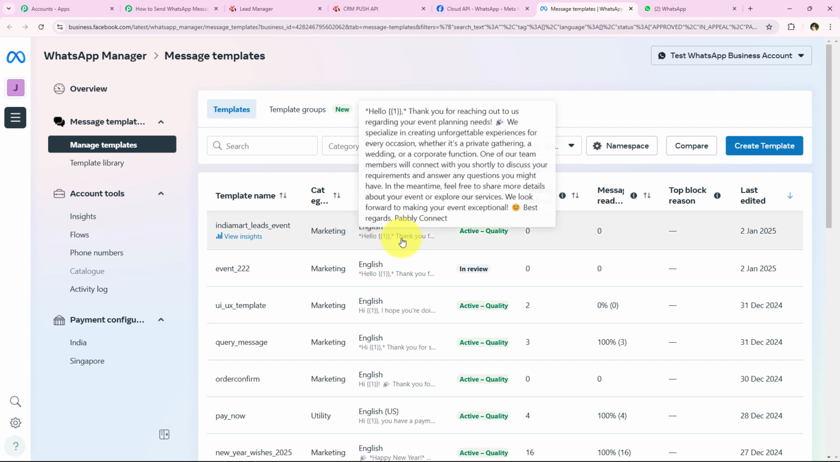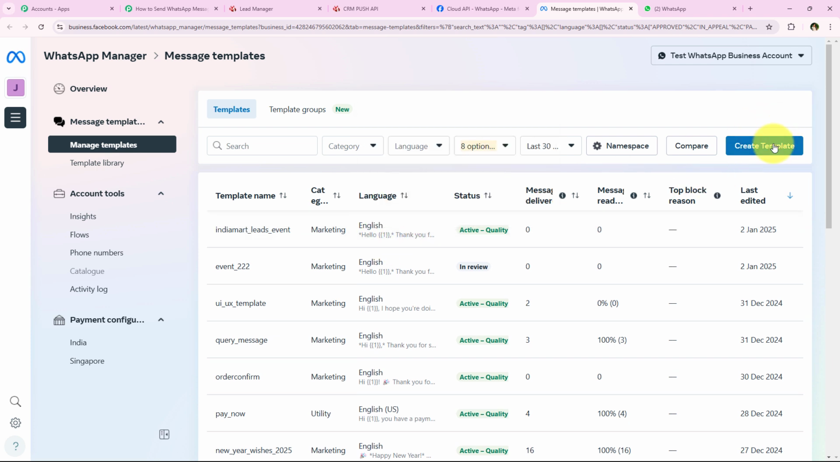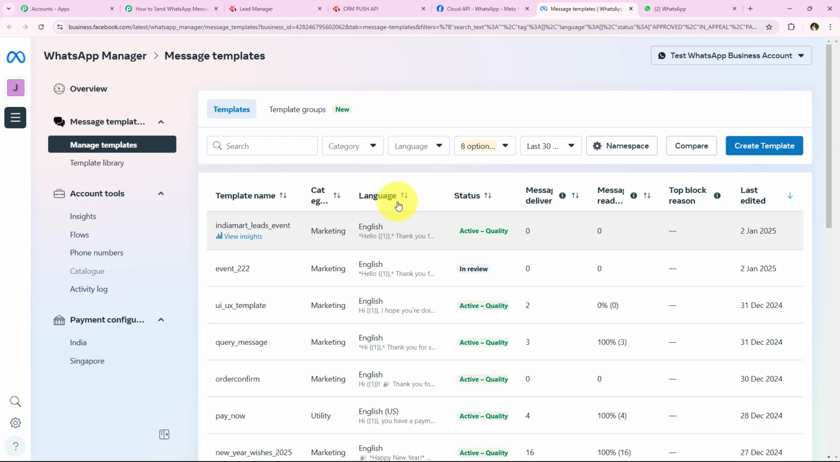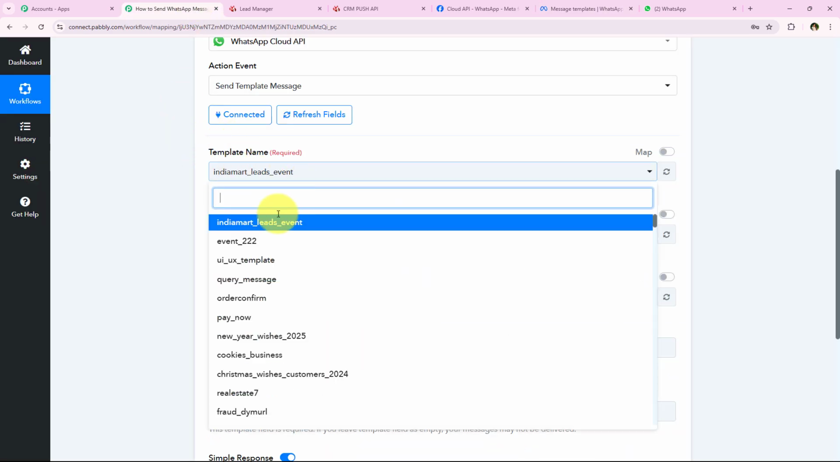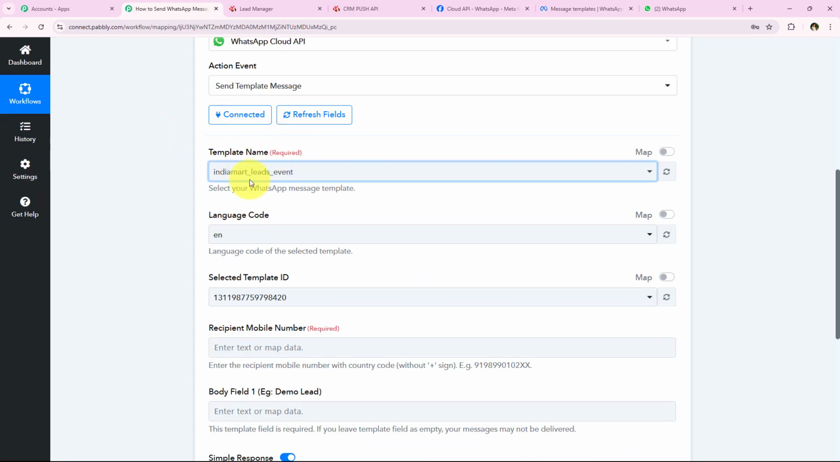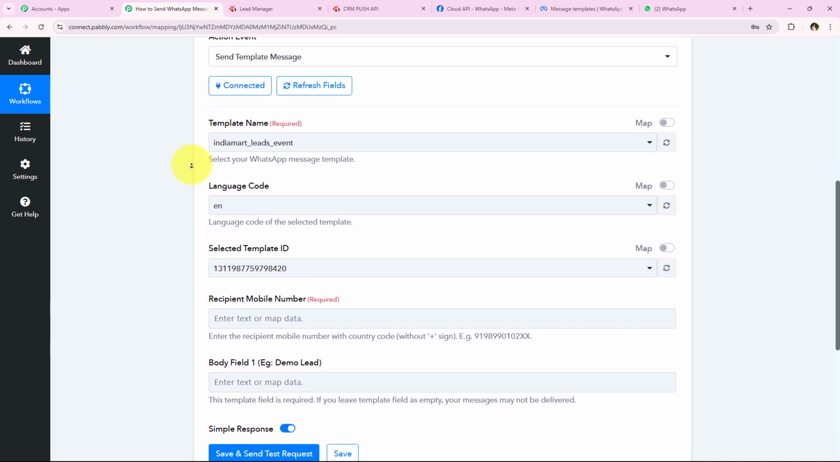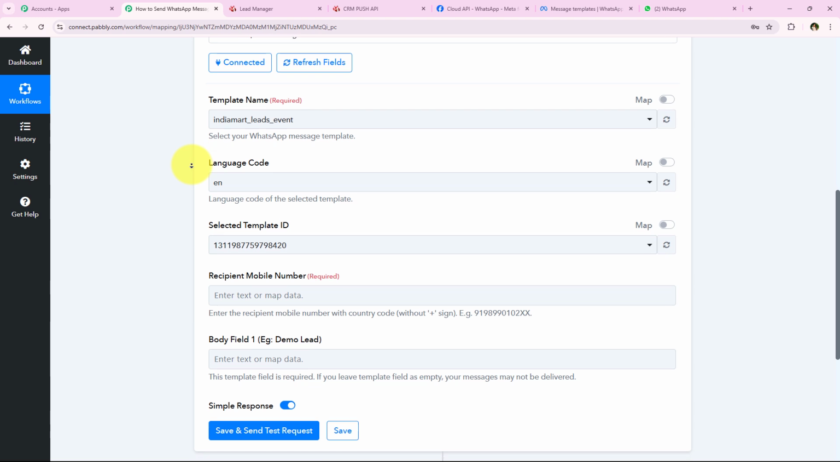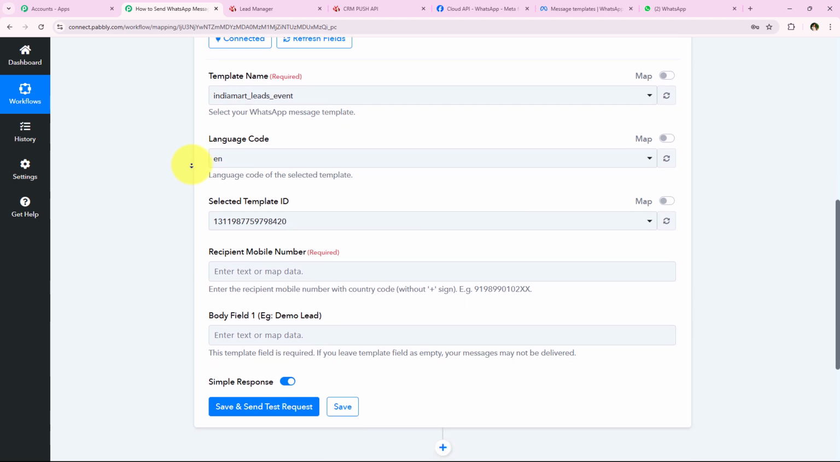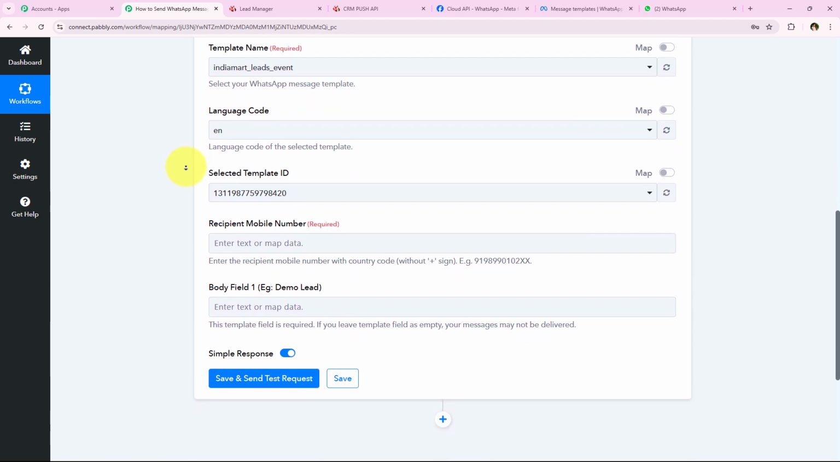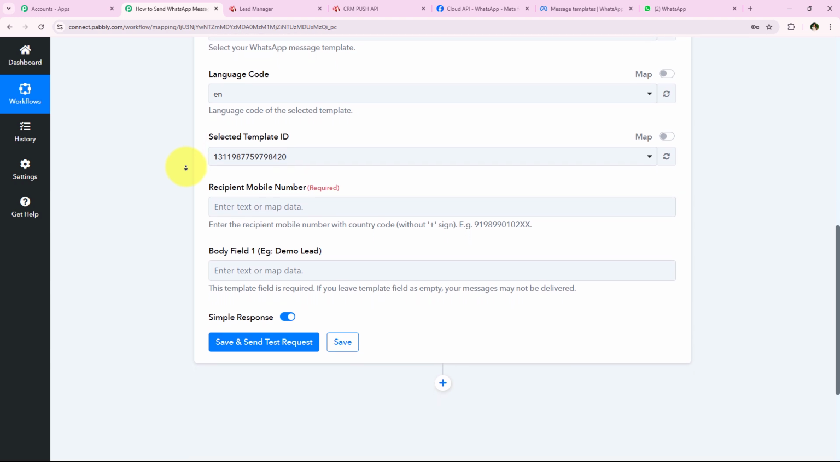All right, so if you want to create a new template, you can go on this create template and create your own. All right, so I'm just going to select the same template right over here, which is IndiaMART leads event. All right, and as soon as we select the template name, Pabbly is going to automatically detect the language code and the template ID. We don't have to change this. Directly we are going to move on towards the recipient mobile number.